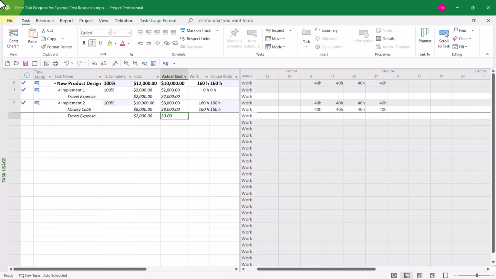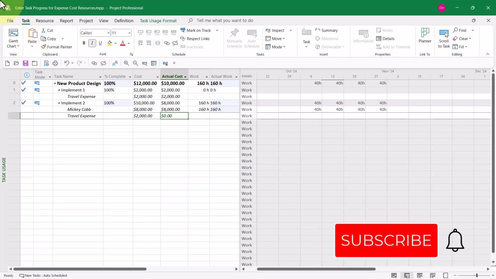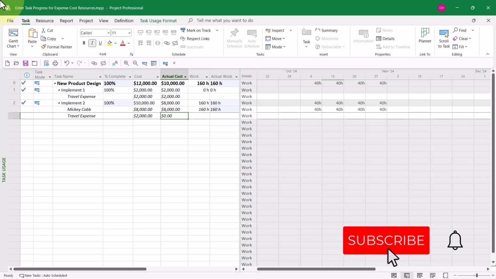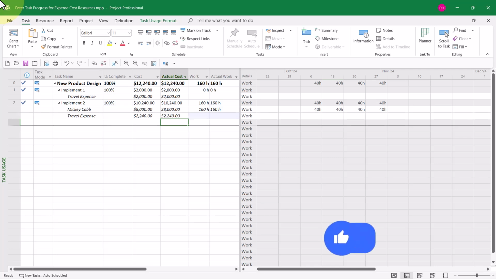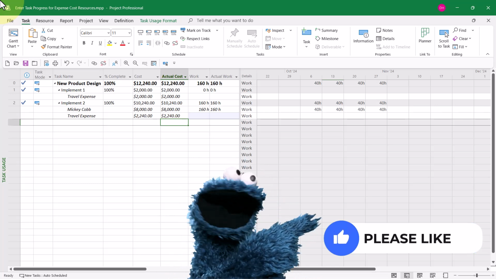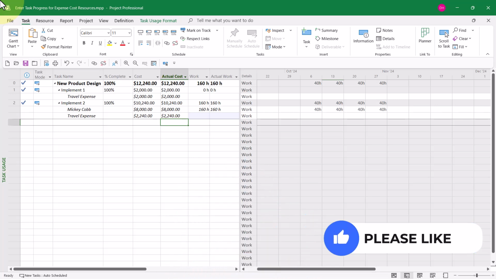So in order to enter progress for the travel expense resource, I have to manually type how much Mickey Cobb spent. She ran into some unanticipated expenditures. She actually spent $2,240 on the business trip. So there is now the actual cost entered manually by me.